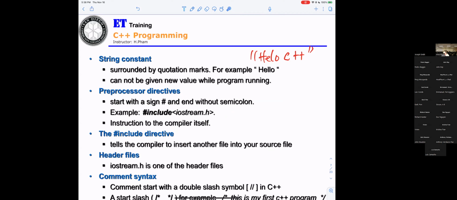Okay, let's see how much you understand. The thing is, when you write a program, you're asking for a lot of things. And iostream.h, that means the program is somewhere else. But it will help the computer understand what you're typing in. And in order to do it, you have to use include. Okay? That tells the compiler to insert another file into your source file, even if you didn't see it. Header file, iostream.h is one of the header files.